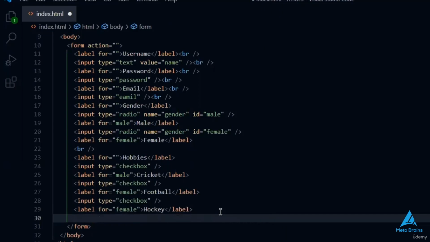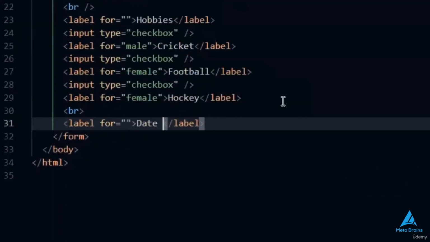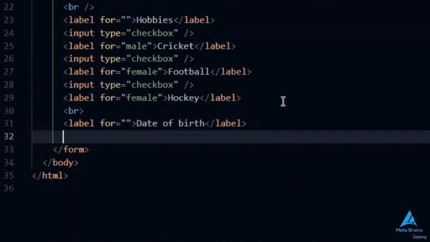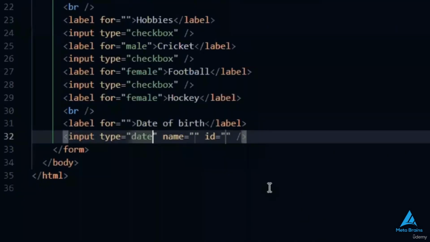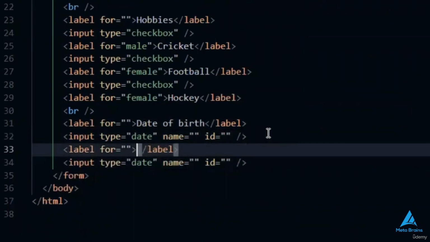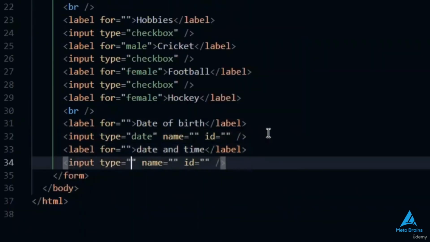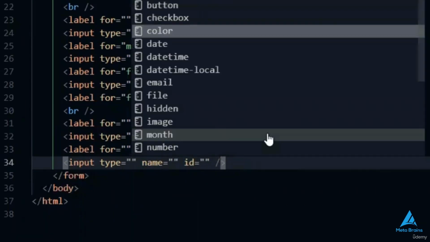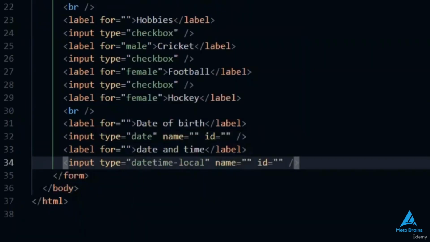Okay, let me add a field for the date of birth. I'll use those inputs through which we can add the date of birth. First, I'll use the break tag here and then a label tag in the next line to write date of birth. Now, I'll use an input tag with a type attribute equal to date. Next, I do the same for date and time, and I save the file by pressing Ctrl S. Then I go to my browser and see the result.